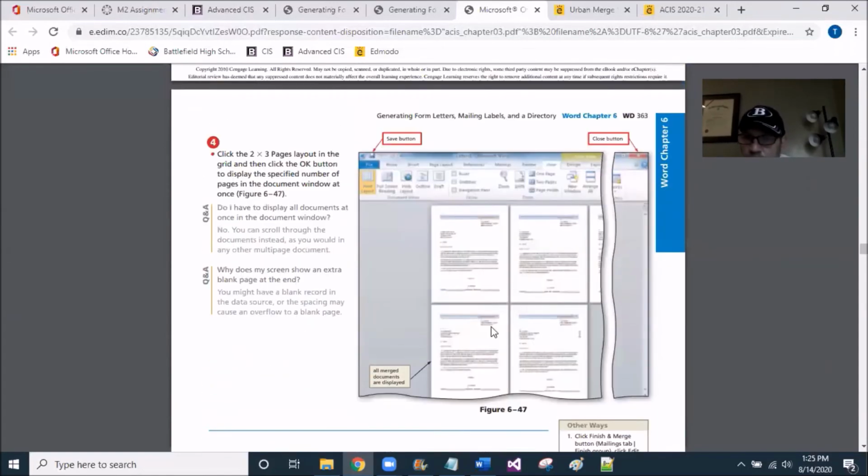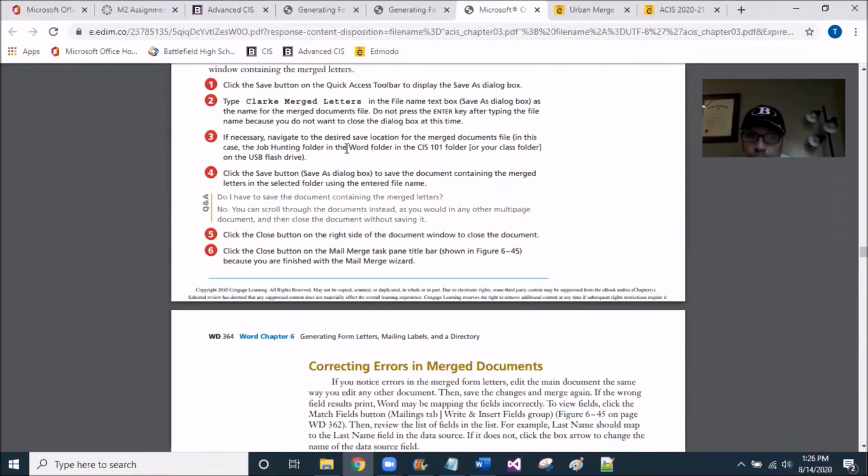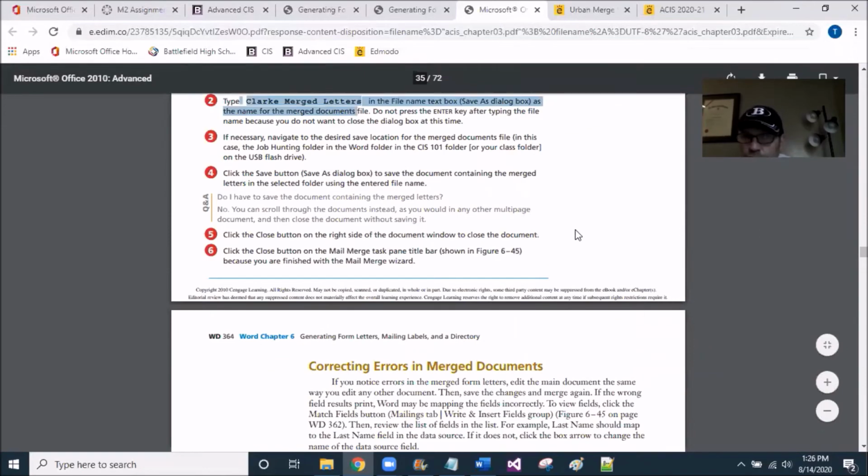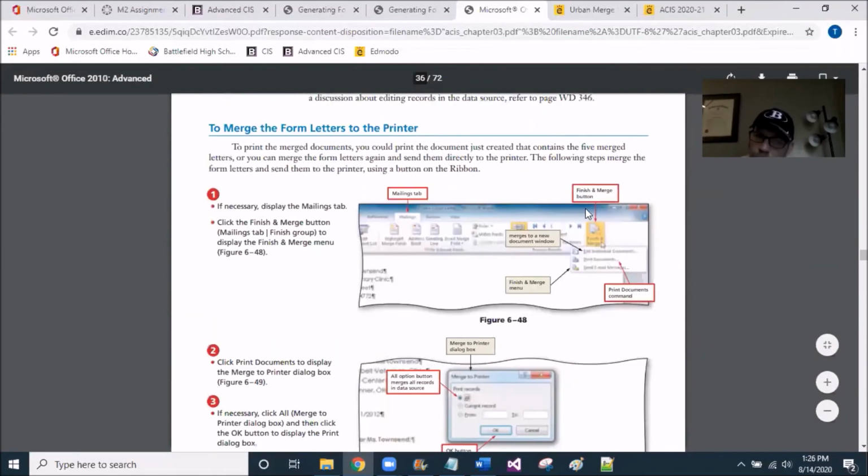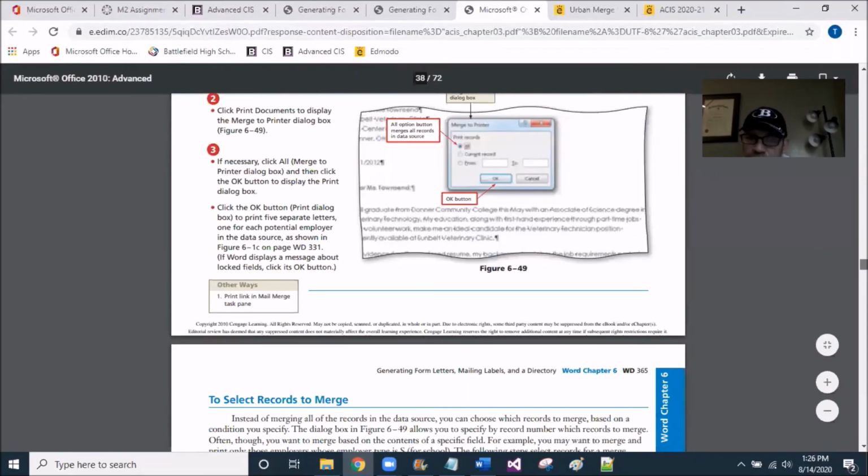Here's an example of the final output when it's merged. 1 letter, 2 letter, 3, 4, 5, but it's one file. It's going to be one file with mail merged. This is where it gets into saving that file. Okay, then you're going to be moving on and dealing with the printing aspects.